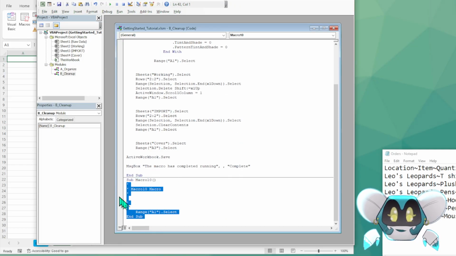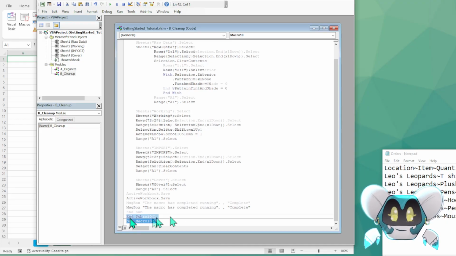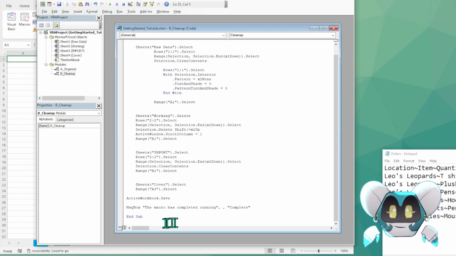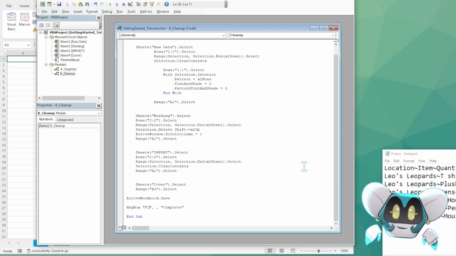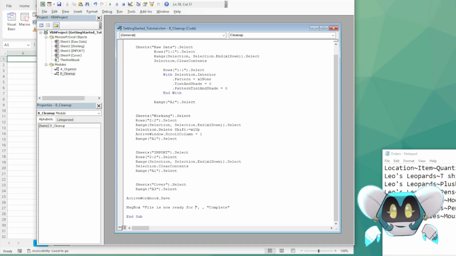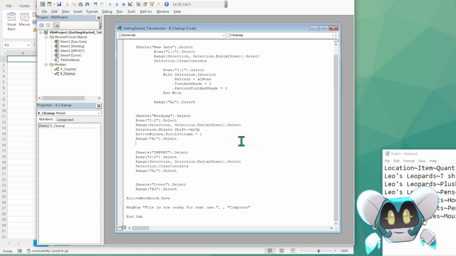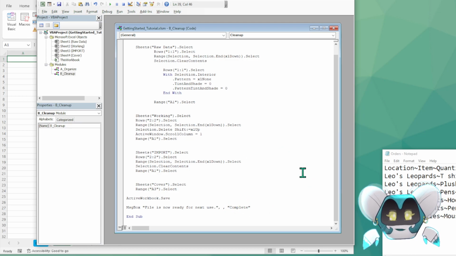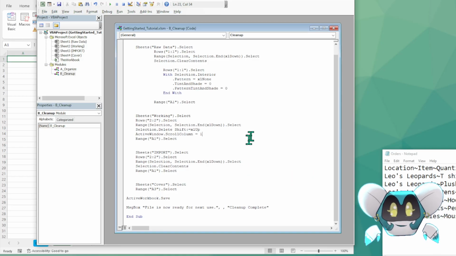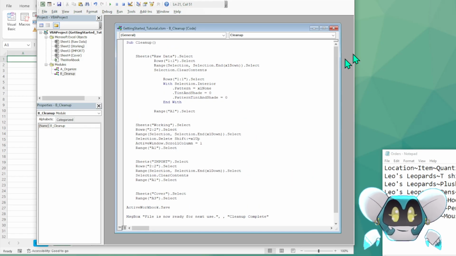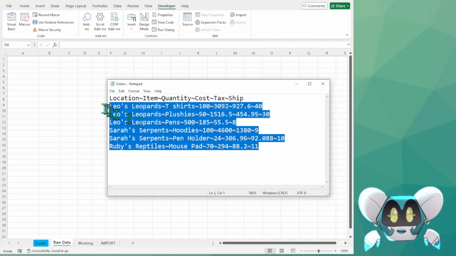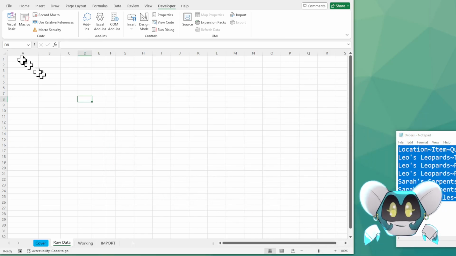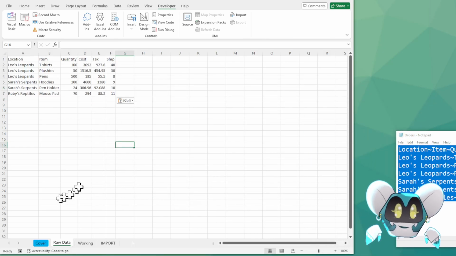And now I can get rid of this. And how about I change this? I can say file is now ready for next use. And for the title, I'll say cleanup complete. Okay, one more time.